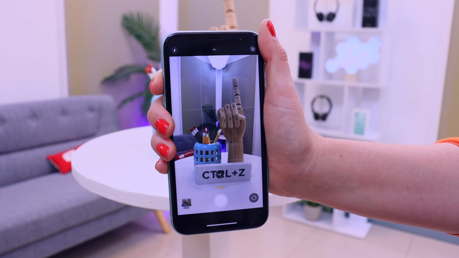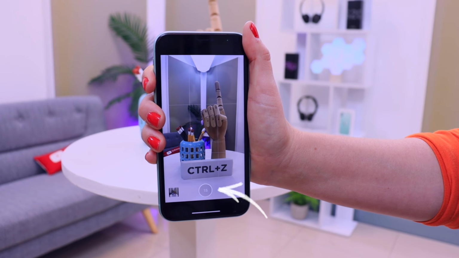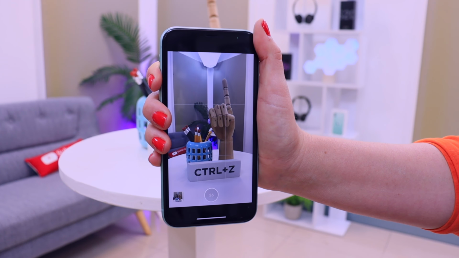Or if you want some burst shots, you can just click and hold down on the top volume button and it'll take a bunch of burst shots that you can check out later. Now that is pretty nifty.